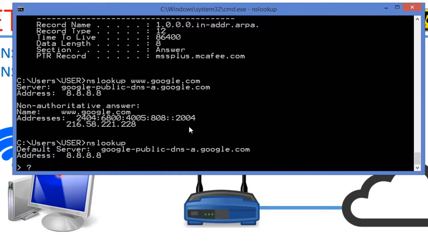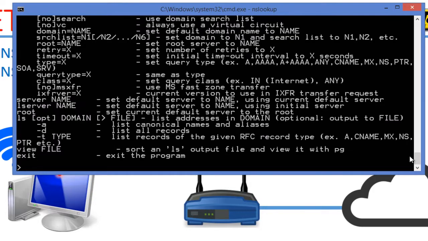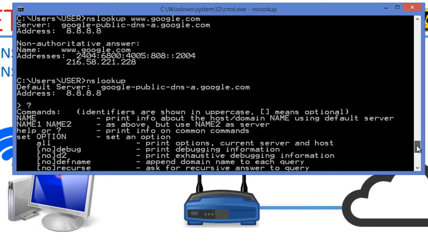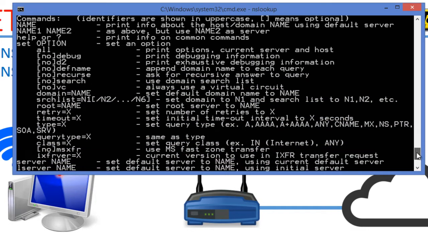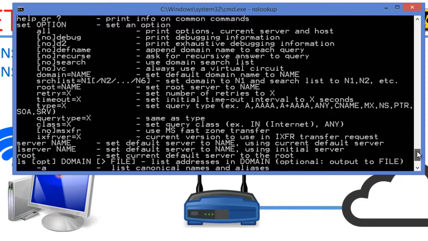So ano pwede natin gawin dyan? Pwede natin gawin is you hit the question mark and then press enter, and you will see here a boatload of commands that we can use to verify DNS. Alright? Napakarami. No? Pero ang gagamitin natin na command dito is the set option. This will be the options. Okay? And ang gagamitin natin na option is the type equals X. The X is actually a parameter. Okay, so set the query type to example is A, quadruple A, etc. Alright? So yan yung gagamitin natin para malaman natin yung iba pang DNS records.